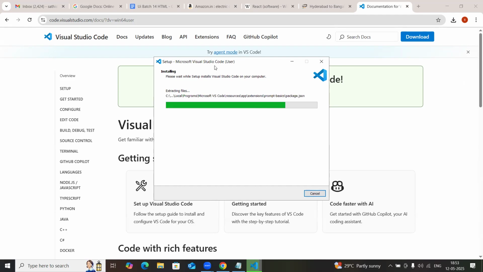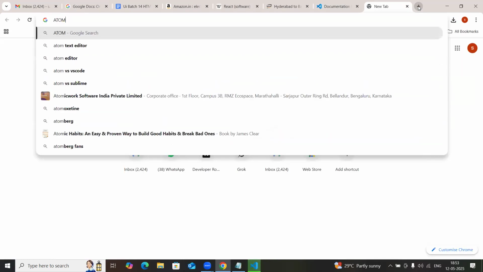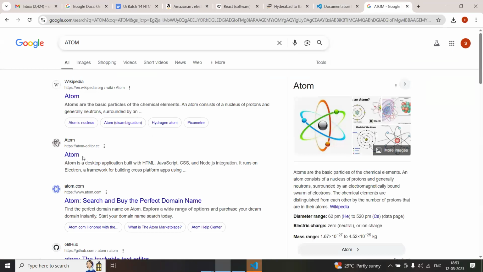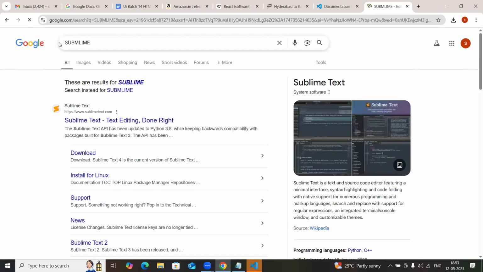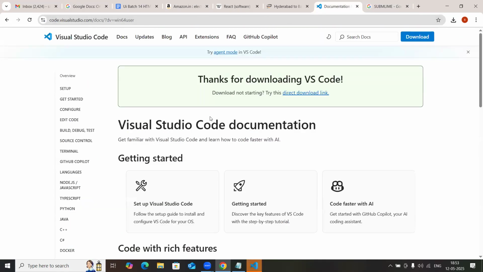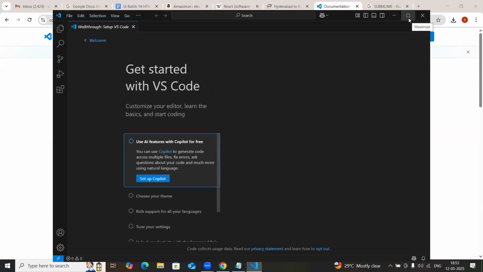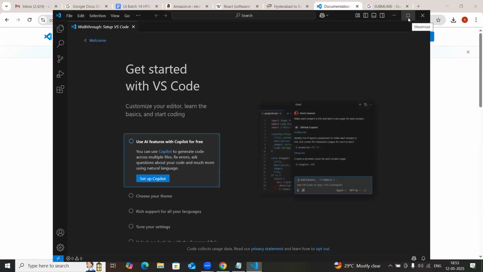Most developers use VS Code, and you have many other IDEs, such as Atom. This is also an editor. Sublime is also one of the editors. You can go with any of your desired ones, but I recommend VS Code. Once the installation is complete, click finish. Now you will see an interface similar to mine. This is VS Code.